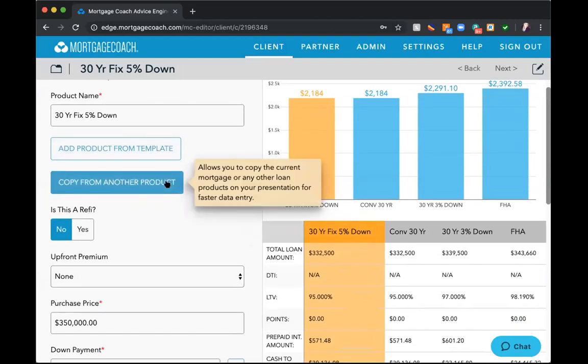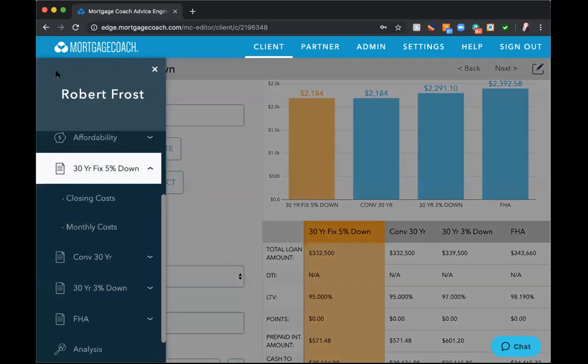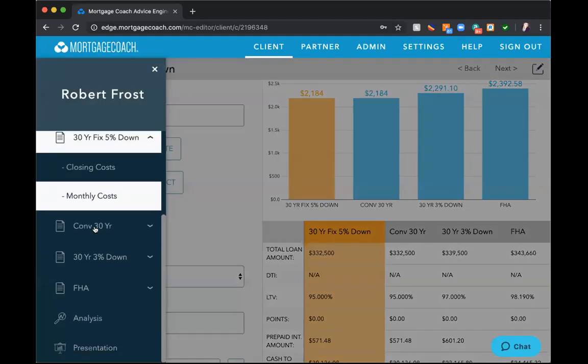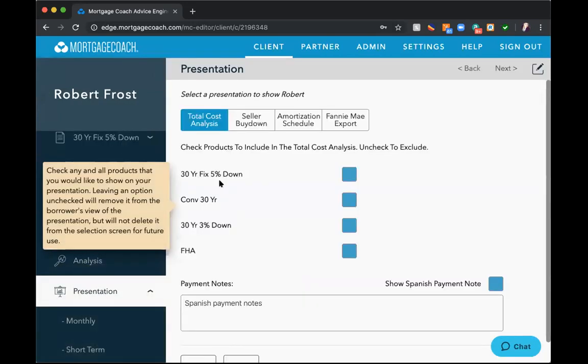Now, here's where it comes into play. If I don't have a fourth product that I want to place in here, I'm going to click on my little folder up here, and I'm going to come down to where it says presentation. In that presentation window, I now can turn off that conventional 30-year. So it's only going to show the three products in my presentation.